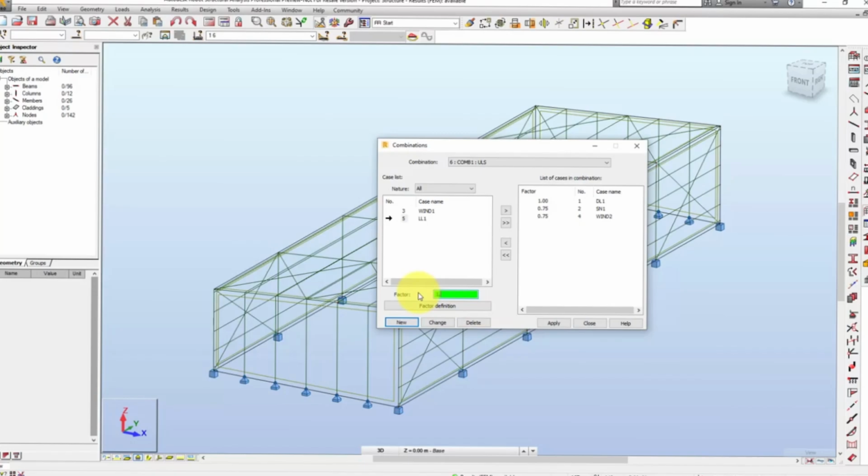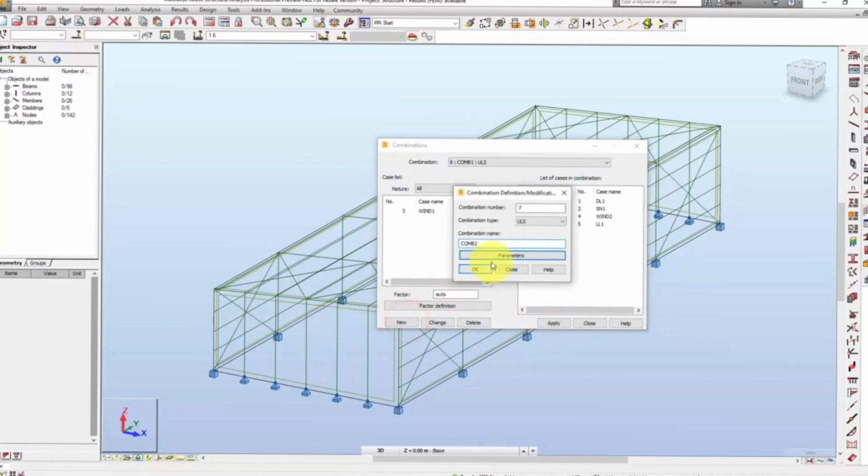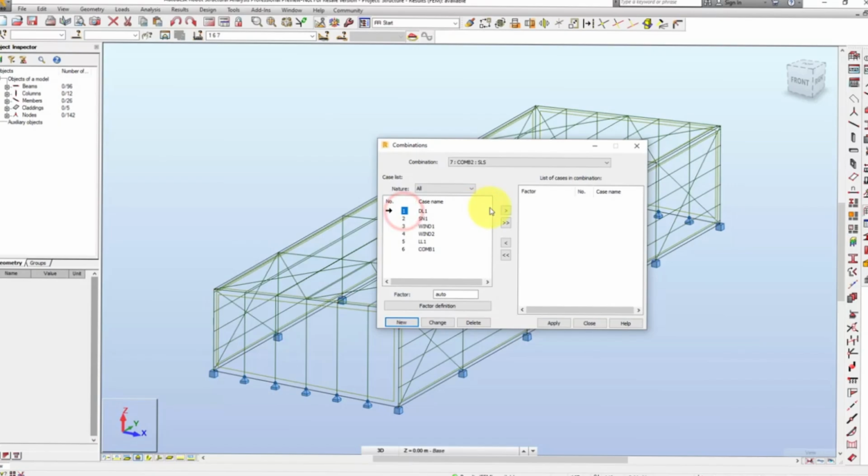Once finished, select Apply. Then click New to begin creating another load case combination. The Combination Definition Modification dialog displays. Expand the combination type dropdown and select SLS. Click OK. The Combinations dialog updates with the new combination displayed.